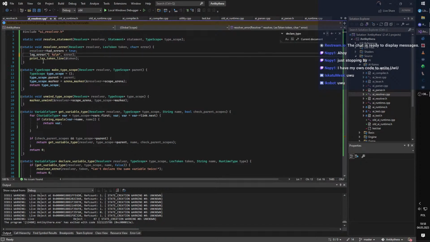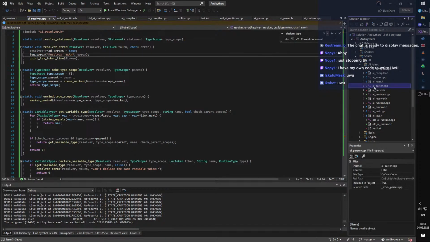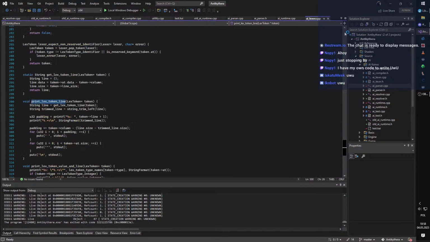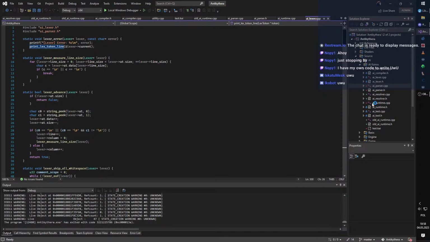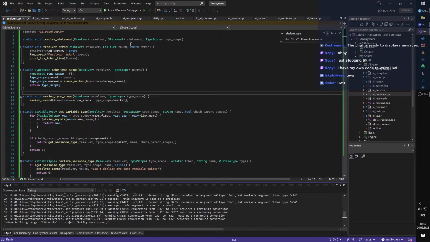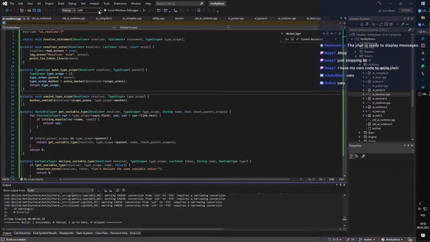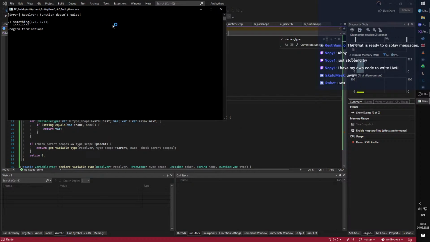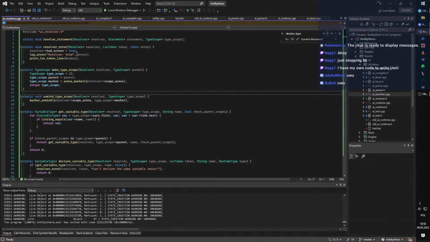Log error resolver. Is that what we used for parser? And that's also what we used for lexer. Yeah, okay. So now when I run, we should correctly say that, yeah, function doesn't exist. Indeed.